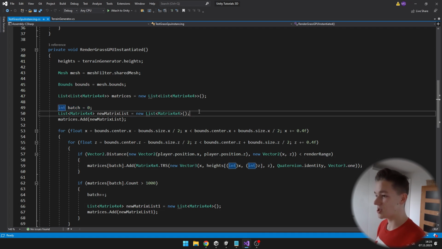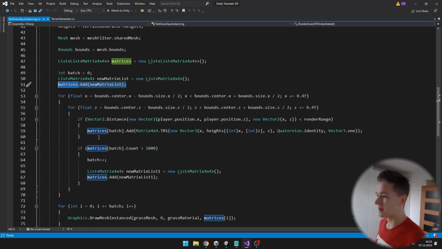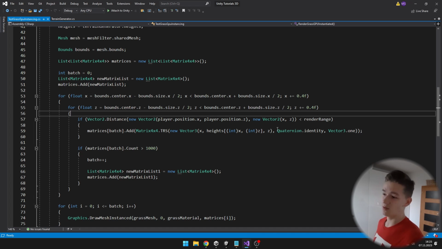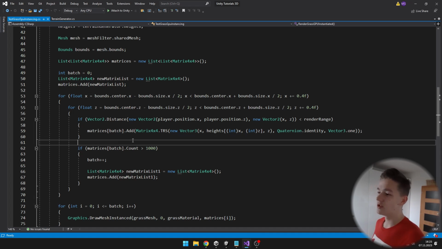Then I'm just instantiating a new list. I'm adding it to the matrices list. Then again, I'm going through some X and Z positions. I'm just checking for some distance. So if it is close enough to the player, I'm just adding a new matrix 4x4 to the current list in the matrices list on the batch index.